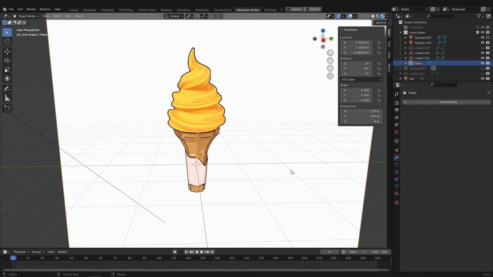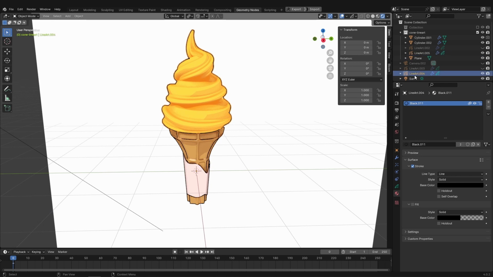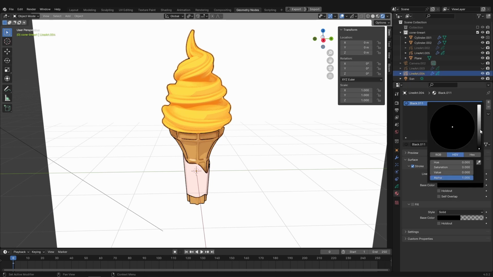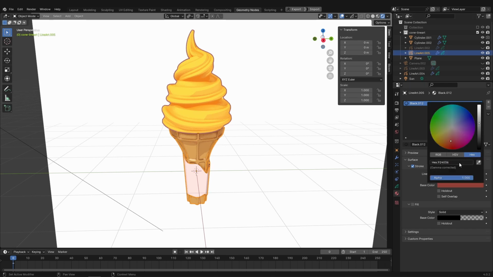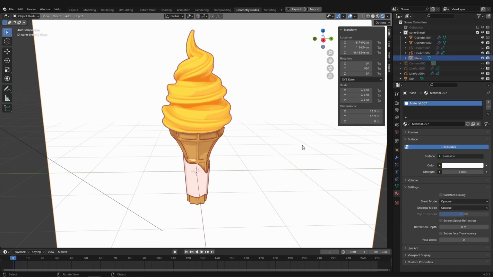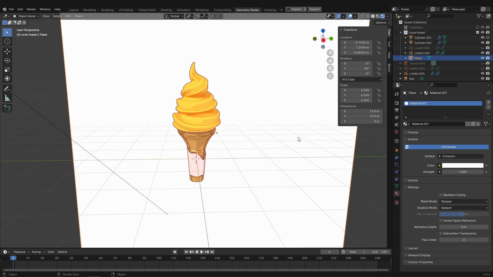Now this is what our outline looks like so far, but it looks very harsh with the black color. So to change the color, we can go here, and I chose this brown reddish tone for the swirl. If you want to use the same color for everything, you can just copy and paste the hex code. I chose two different colors. And yeah, this is our ice cream now.